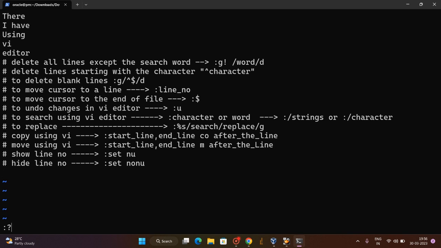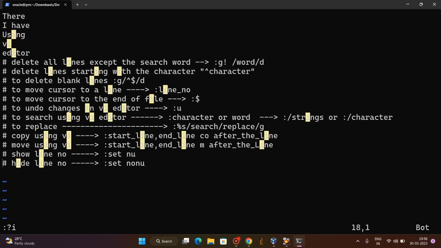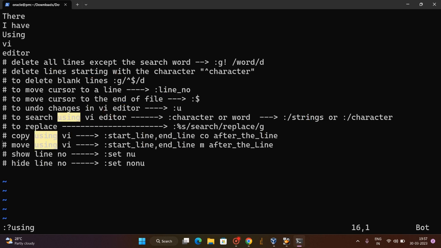Now next let's see that when we mention colon then dollar, it will search for the string or the character backward in the file. So it will search in the backward direction. Okay, done.